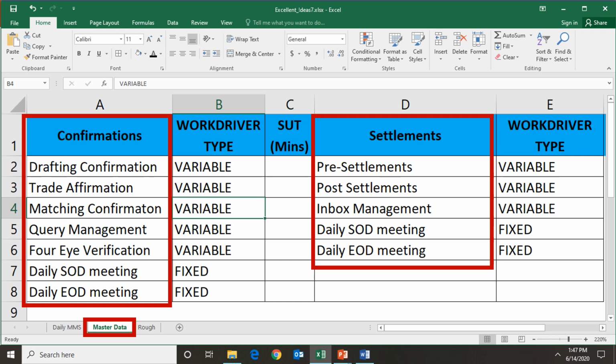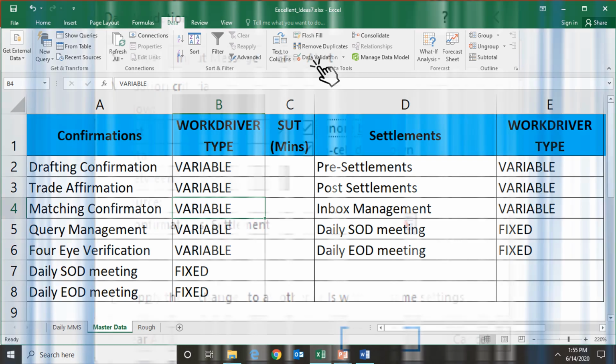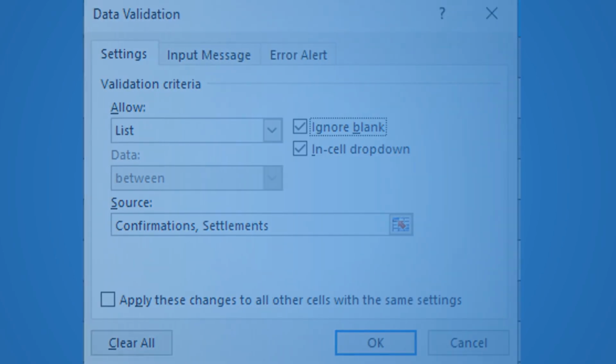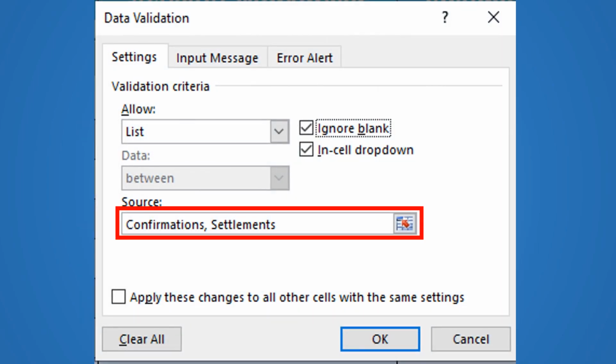Now let us see how to create a data validation list for team name. Go to the Data menu and select Data Validation from the Data ribbon. Select the List option from the Allow drop-down. Give the names of the teams in the Source reference box by separating each team name with a comma. The names of the teams we are going to mention in the Source box should be the same as the named ranges we are going to create in the following steps. Okay? Let us give the names of the teams as confirmations, settlements.